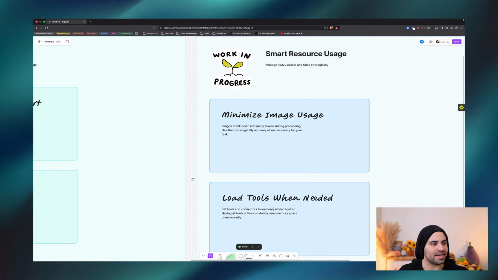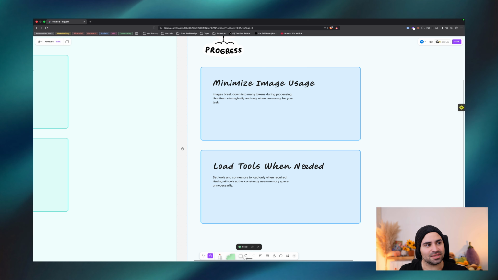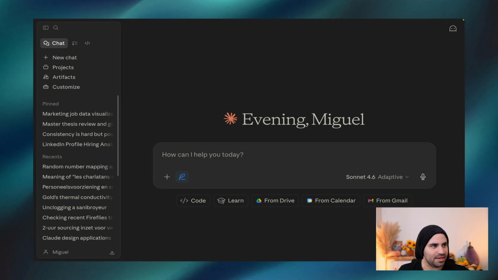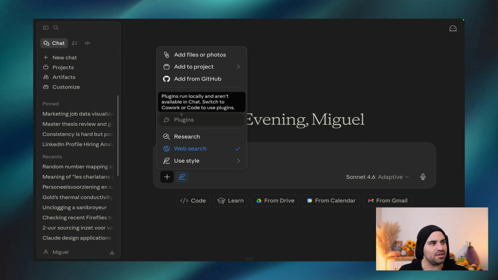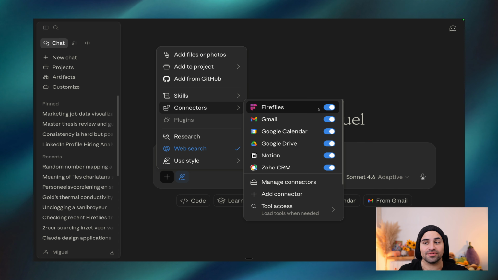Now, going back into tip number 6, it's going to be loading your tools only when you need them. In order to be able to do this, you simply have to go back into Claude, click on the plus arrow, click on connectors, and as you see here, I'm not the most efficient person. I have all of these selected all at once. That means that these tools are actually taking a lot of room inside of my conversation.